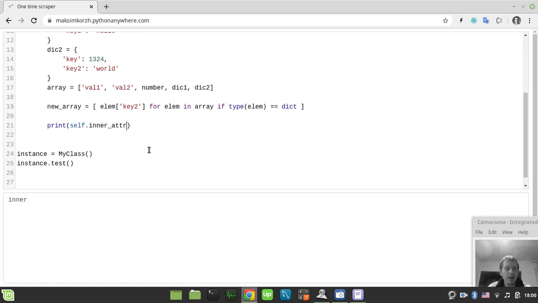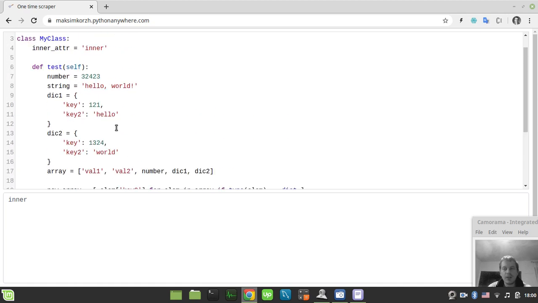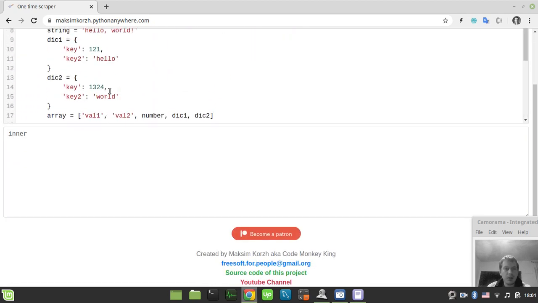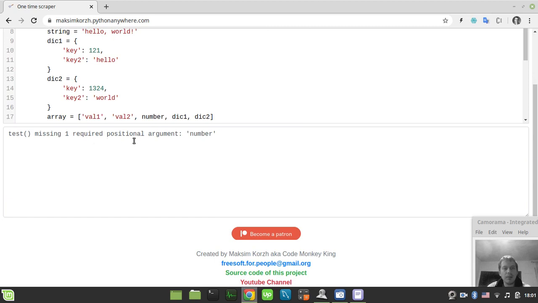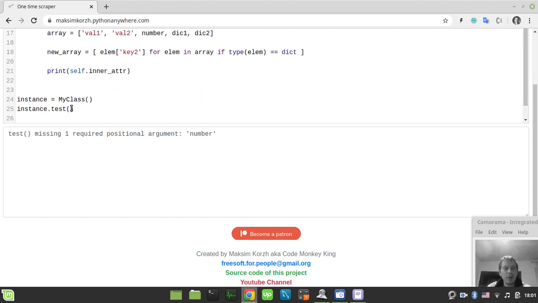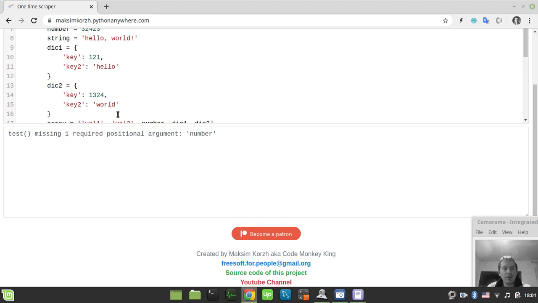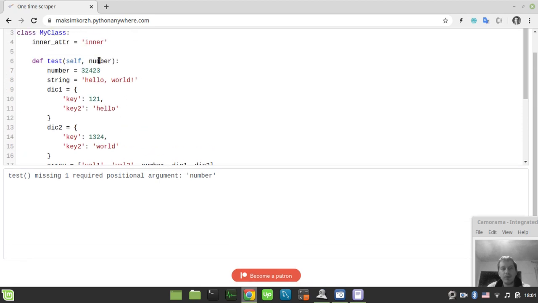Okay, and this regards not only the class methods but also the plain functions. So here, let's call this number. If we just run the code, it will give us an error saying missing one positional argument, the number. So here we need to specify the argument to pass to the test function. Again, even though it's called number, it doesn't have to be of type integer. It can be of whatever type.